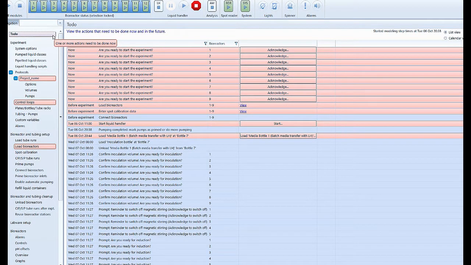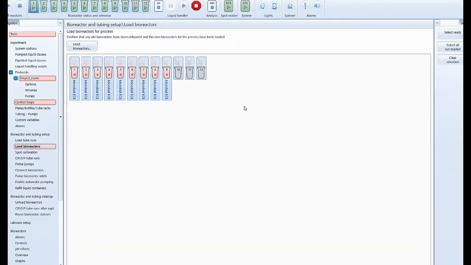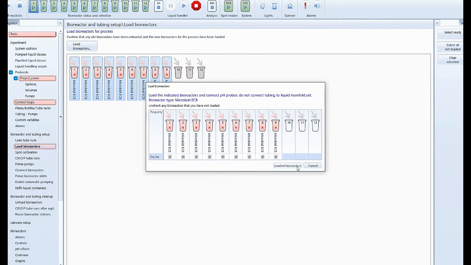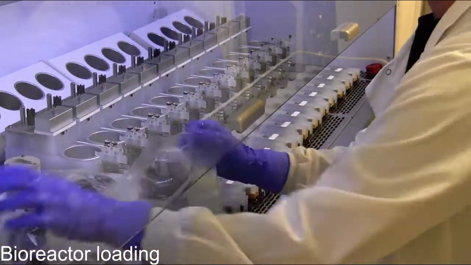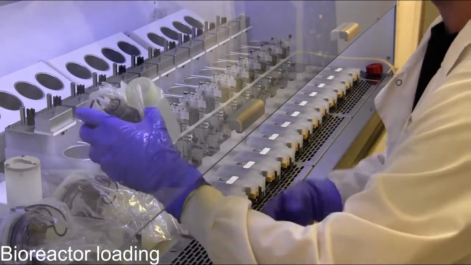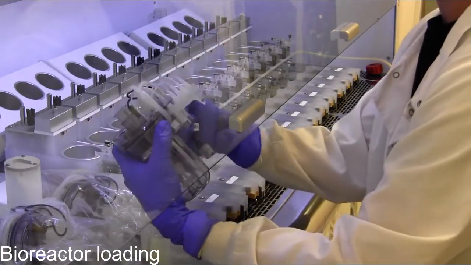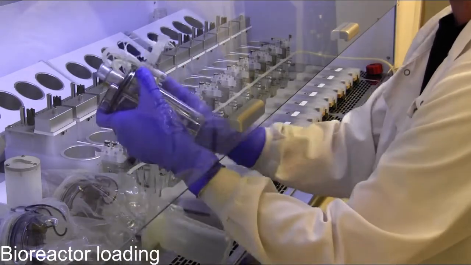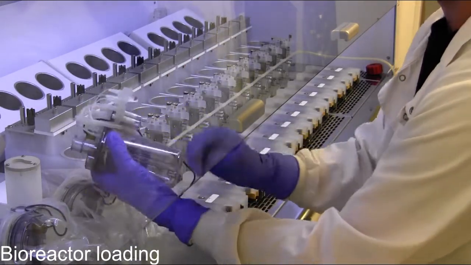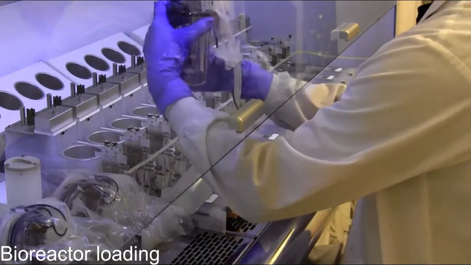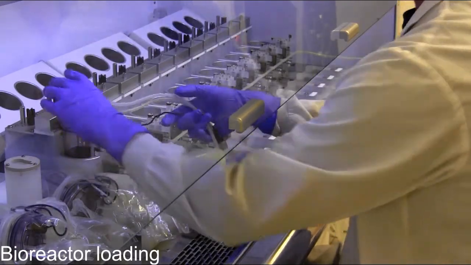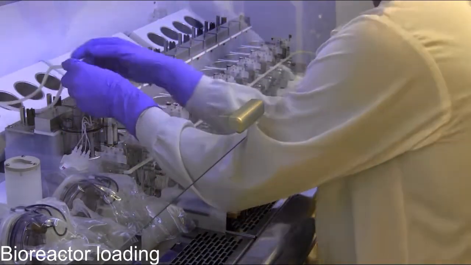Installing the bioreactors has to be done both virtually and physically. In order to do this virtually, highlight the number of vessels required for the experiment on the runtime software. To do this physically, unwrap the bioreactor inside the cabinet. Place the vessel in the bioreactor station and the external condenser bottle in the block behind the bioreactors.